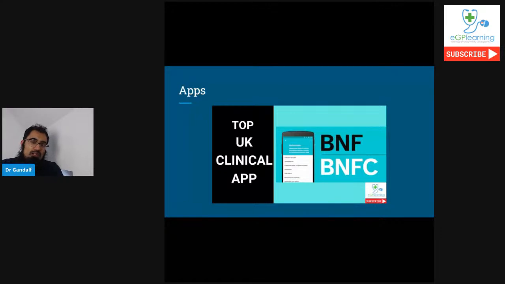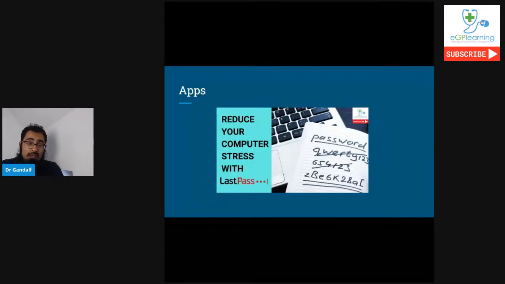But then we talk about non-clinical apps as well. And I think one that I would highly recommend, particularly if you're starting off as a new doctor, is having a password manager app. And the one in particular I use is something called LastPass.